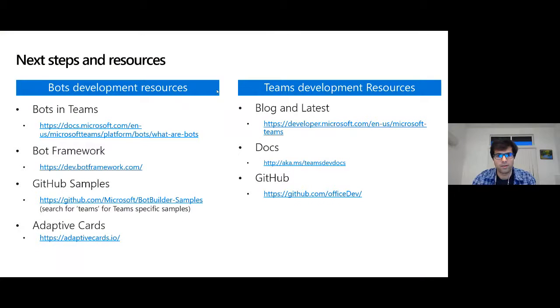Let me point you to some next resources. The one that I would really recommend you start with is aka.ms Teams Dev Docs. If you are new to application development for Teams, definitely start over here. Follow our blog for the latest updates. And the GitHub Bot Builder samples is always a great place for you to get started. So let me end this presentation.